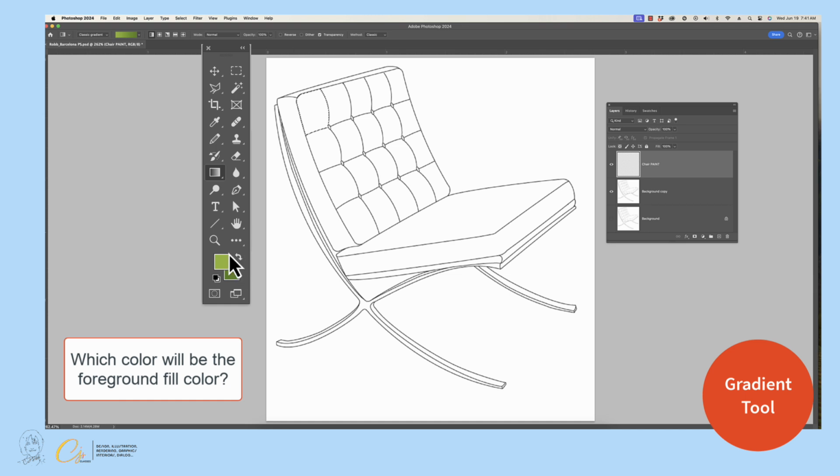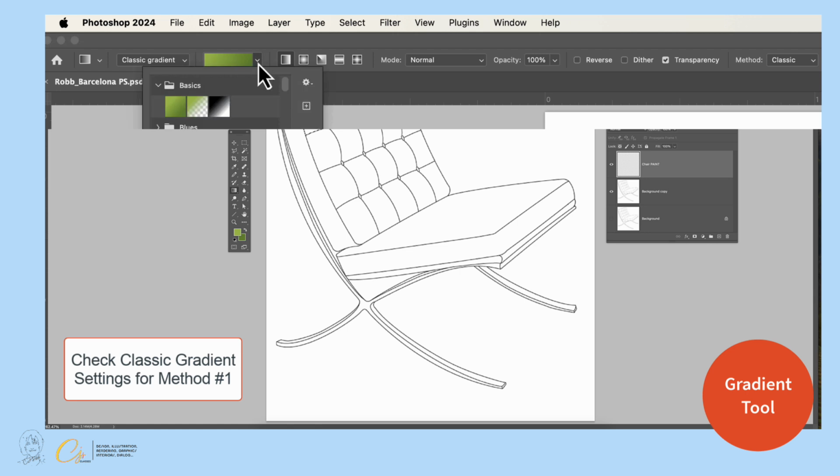Decide if you want the lighter or darker value of the color to be the foreground color. Why this matters is that when you start the gradient pattern, you're beginning with the foreground color and ending with the background color. So ask yourself if you want each area to start with the lighter area or the darker, more shaded area. Remember to set up the classic gradient tool before you get started. I will be demonstrating method number 1 with the classic gradient tool set to the linear pattern, normal mode, 100% opacity, and method set to classic.